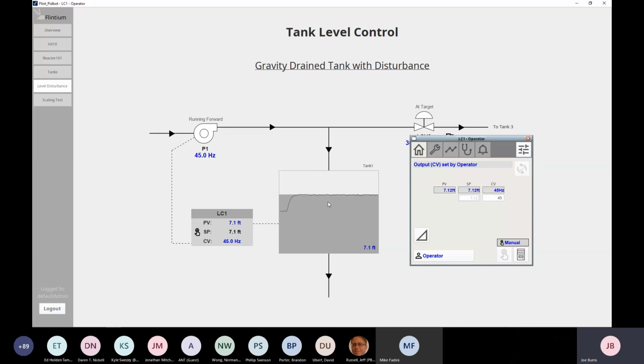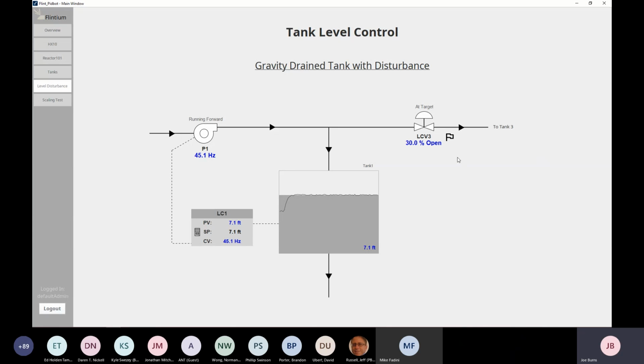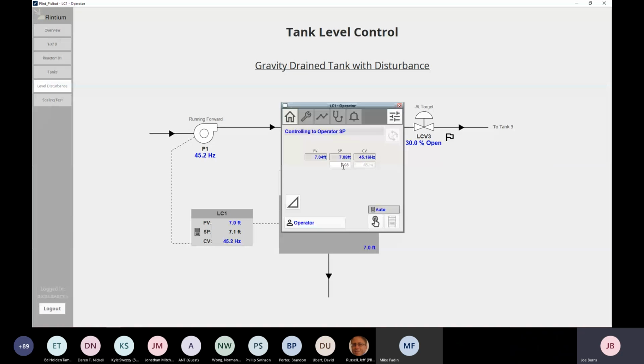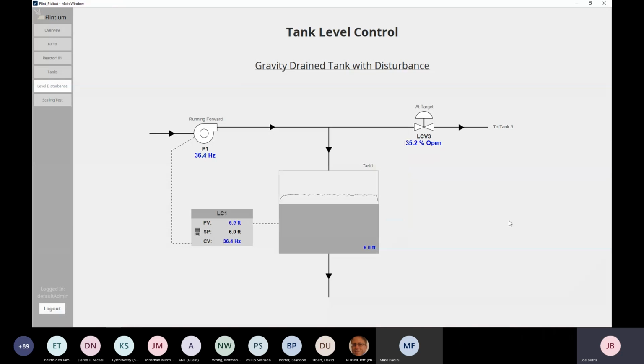All right, so we have our bump, we have our nice response here. I'm going to go ahead and put the controller back in auto so we don't disrupt the process anymore, and put our set point back to 6 feet, and put our disturbance back in auto. So now we have all the data we need. We can let the process do its thing. And I'm going to open up some modeling software that we're going to use for the process modeling and tuning.